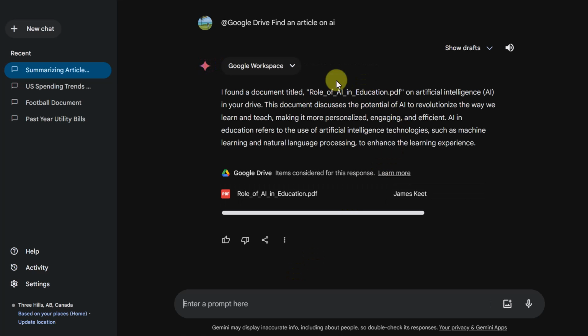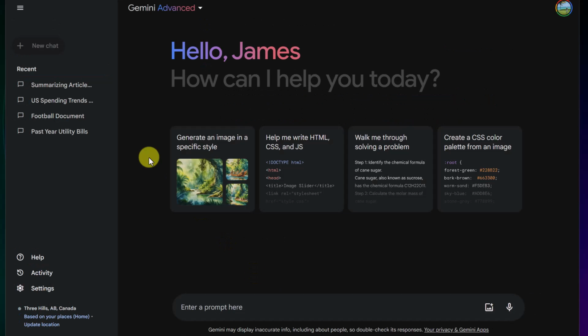So now it gave me a little bit of information here, but I can also get more exact in the type of prompt that I want to ask it to give me more. Here's another fantastic feature in Gemini.